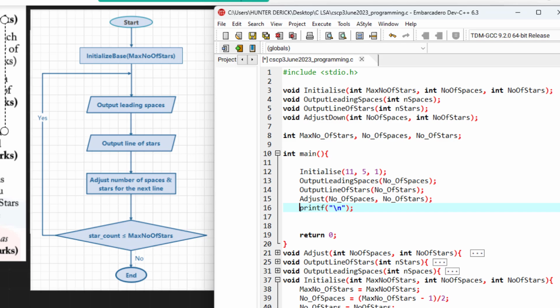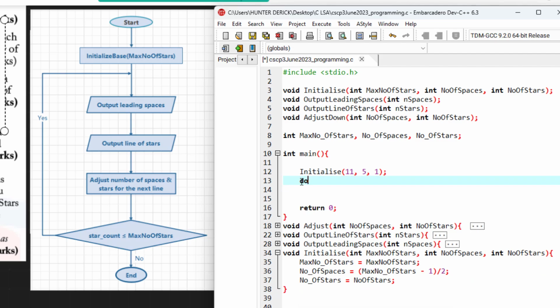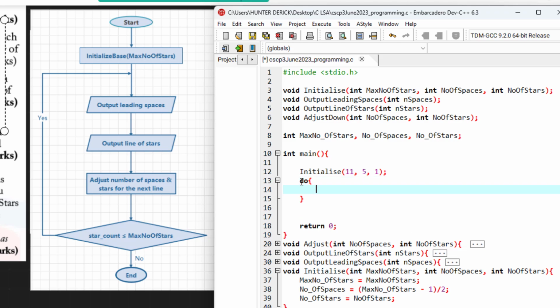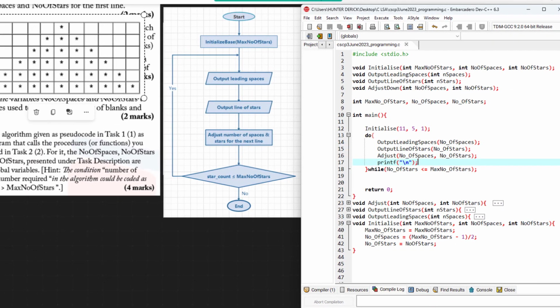After printing an entire line, we need to skip to the next line. So we have to check this condition. This is where the do while loop comes in. We see 1, 2, 3 instructions are in the do while loop. So I will just put the do, and put my instructions in the do while loop. So what is the condition? While number of stars is less than max number of stars. So let's run this program.